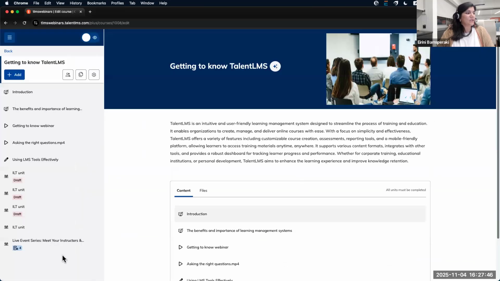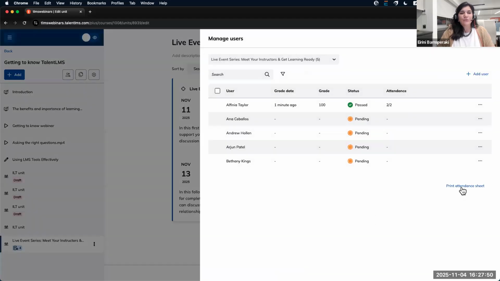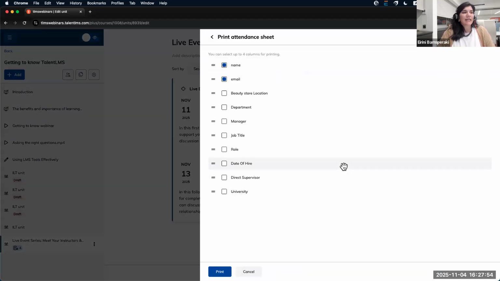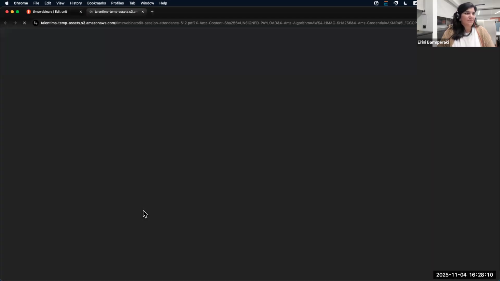So we click again, edit course. And if I click here and manage users, we have these options, the print attendance sheet. If you click it, by default, what will be on that attendance sheet would be the name and the email. But of course, if you have created any custom user fields, you can definitely select and have them included. And if you hit the print button, the attendance sheet will look like this.